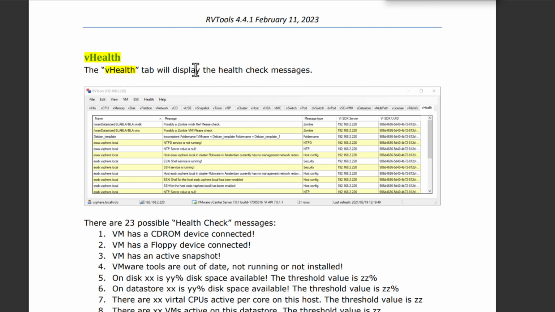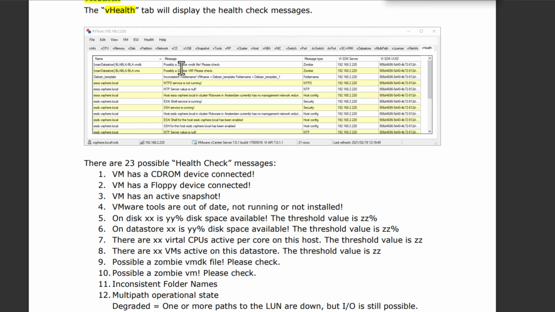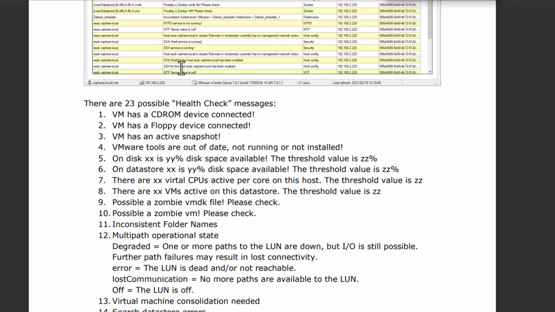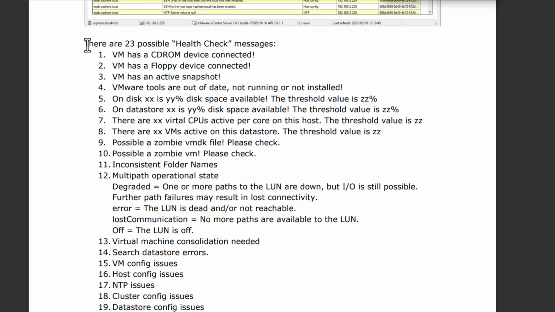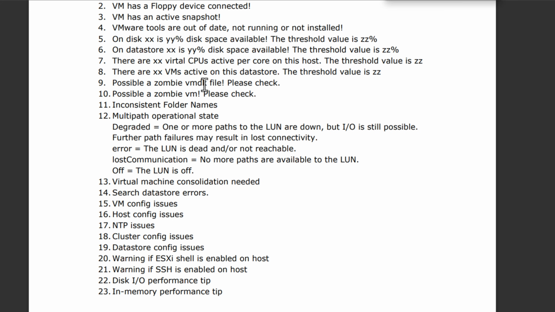If you don't know where to land once you first open RVTools, the vHealth tab is one of the ones that I would say is your go-to tab. In fact, with the vHealth tab, you're going to be able to proactively check the health of your environment based on a number of different health checks. In fact, the documentation for RVTools mentions there are 23 possible health check messages.